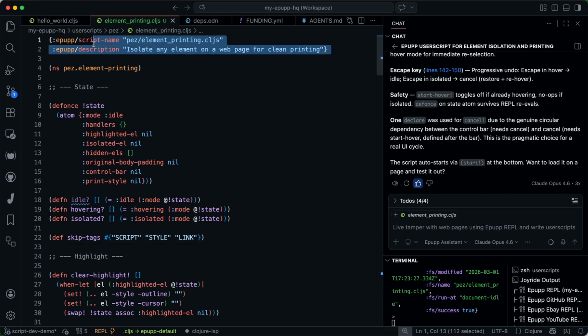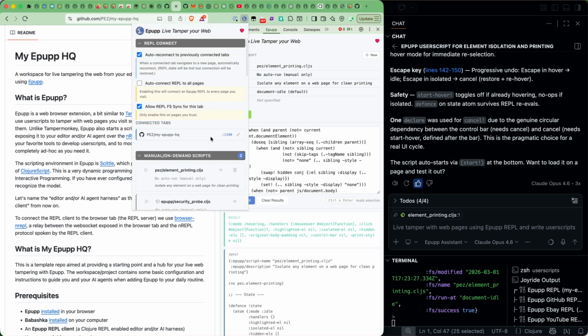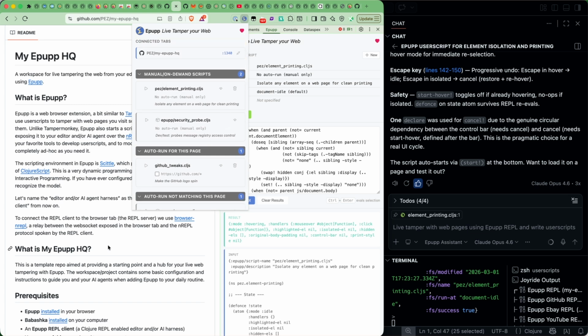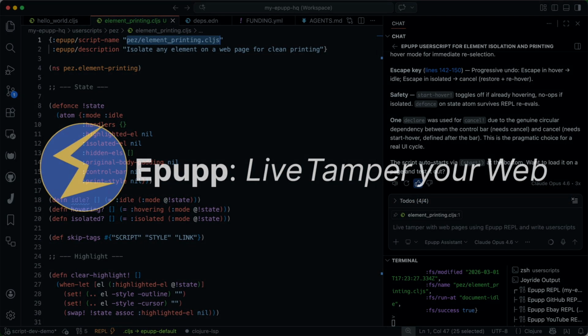And so here you can see that the manifest is what names the script. So now we have a better name for it. It's called element printing instead. And if we run it, you can see that it works. And if we run it again, it toggles off. So yeah, that's what I wanted to show you.